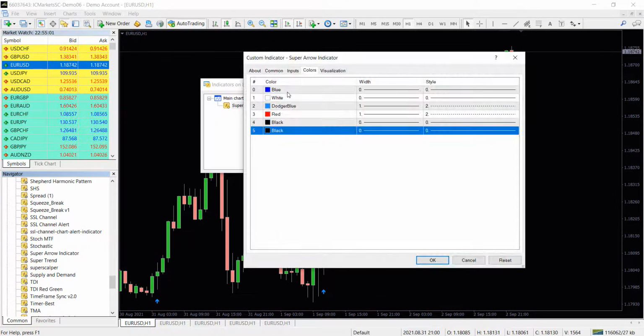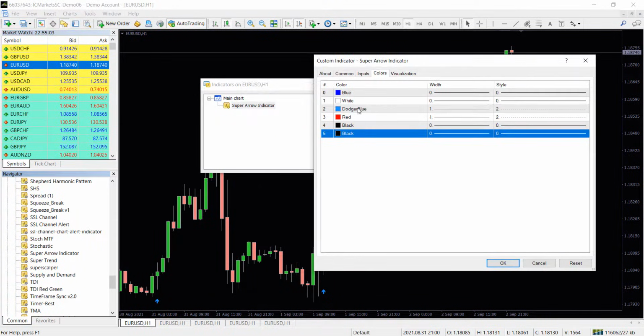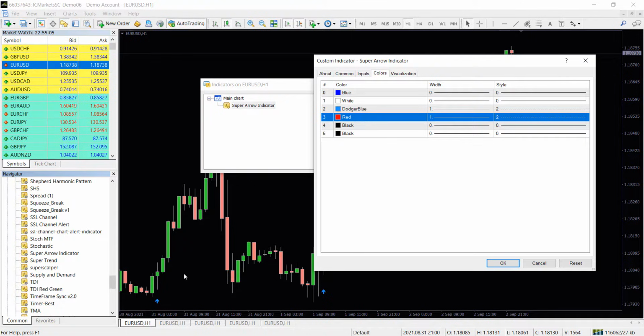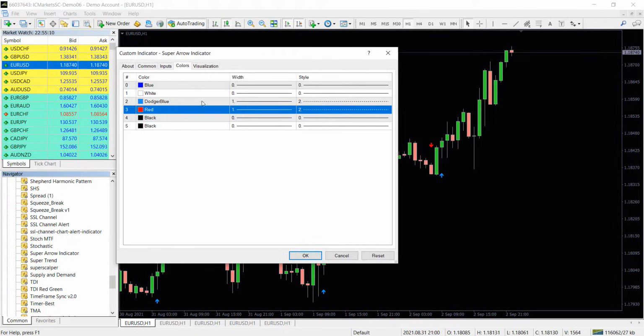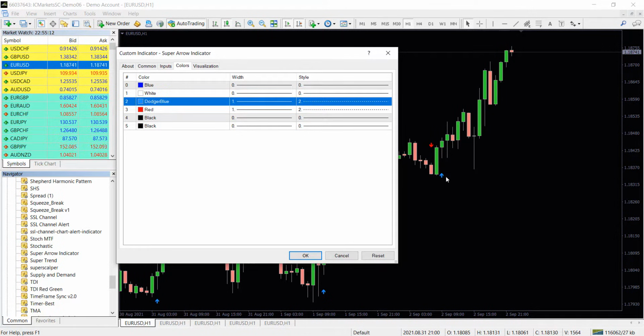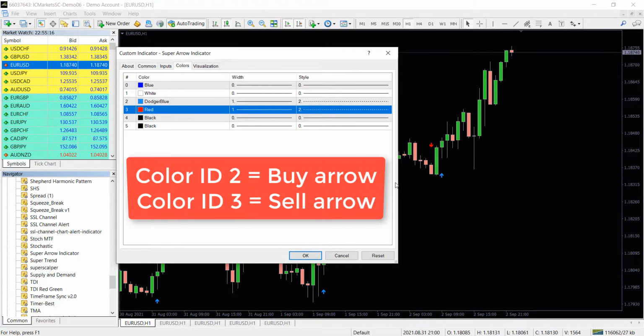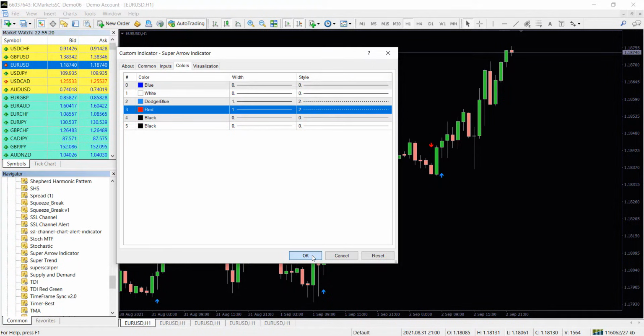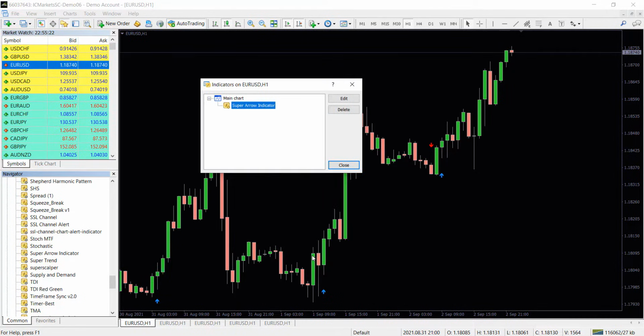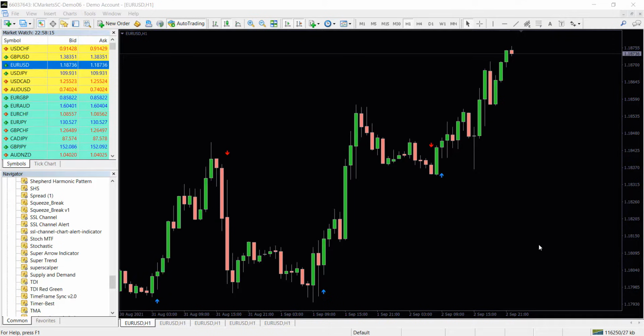Now you need to identify the correct color IDs or the buffer numbers of your indicator. If you look at the colors tab under the indicator settings, you will notice that the color ID 2 is for the green arrow or the buy signal and the color ID 3 is for the red arrow or the sell signal. If you are unsure about the color IDs, you can just change the colors and see if the arrow colors on the chart change accordingly.